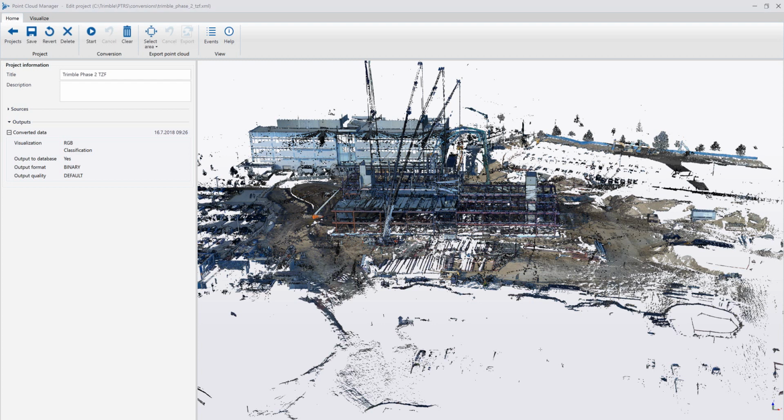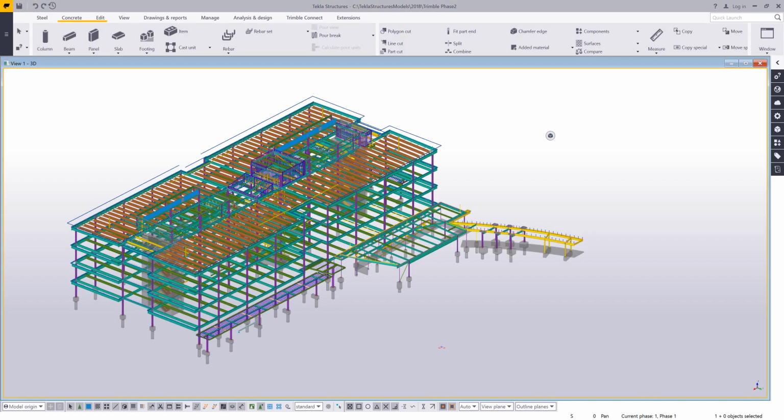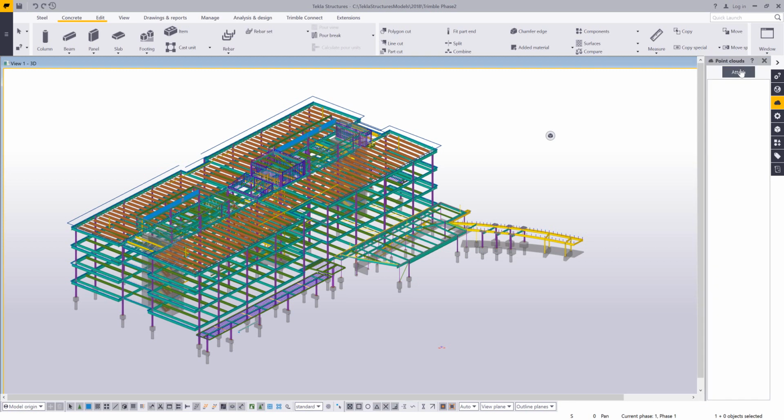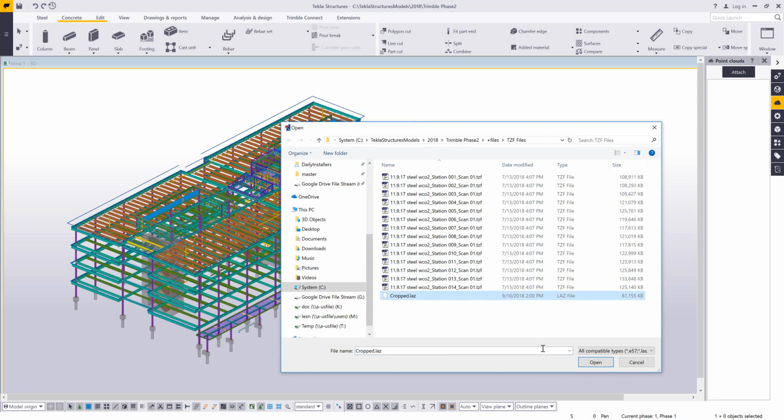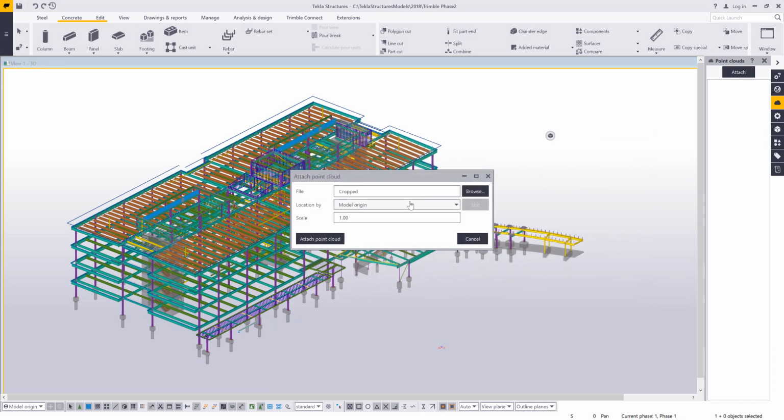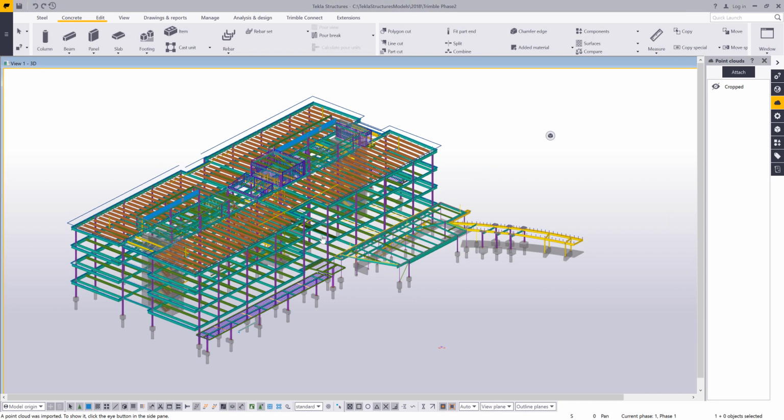Now that we've exported that crop section, let's jump into Tekla Structures. So we're back here in the model, as you can see. Now we can come over to this cloud icon and import this into the model. I'll browse to the file. Here's that cropped file that we just created. When David was out on site, he geolocated all of these scans, so we've created a base point that aligns with that, so that when we insert the point cloud, it lines up with the model. I'll click on Attach Point Cloud.